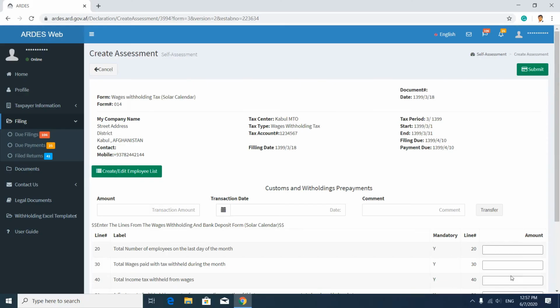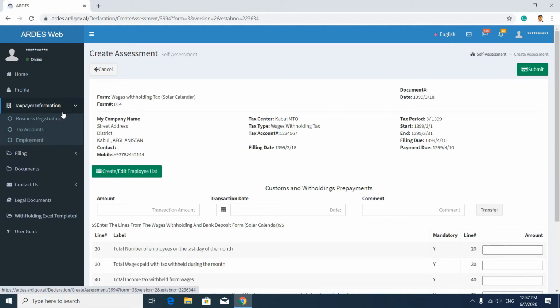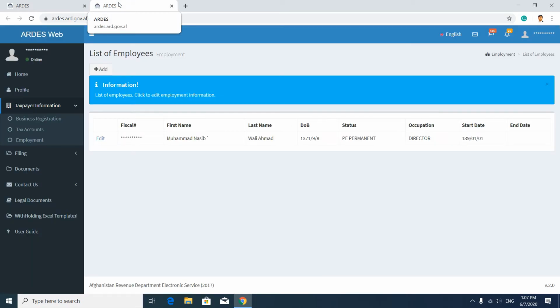In this method, instead of manually putting this number, we have to use create or edit employment list. Before going here, we have to go to the employment section. In the employment section, you will see the list of your employees, including their TIN, first name, last name, date of birth, status, occupation, started, ended. You have to add all of your employees to this list.